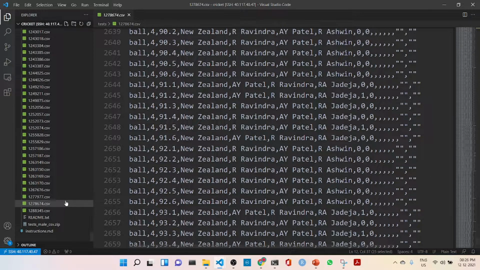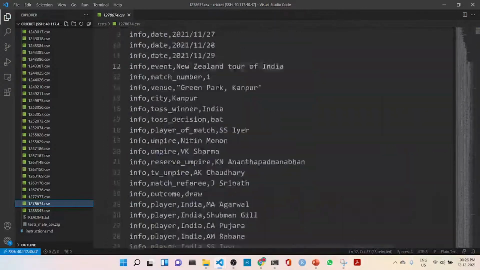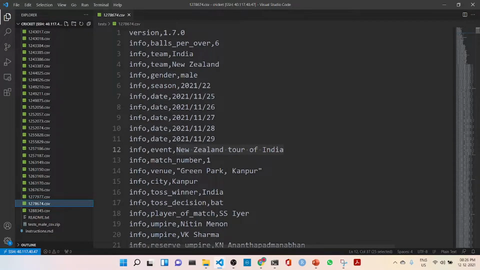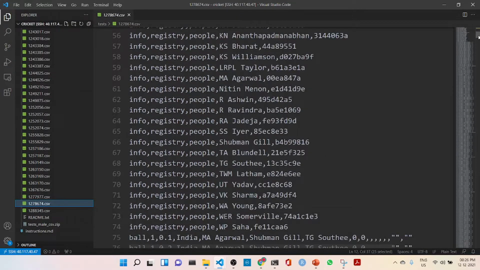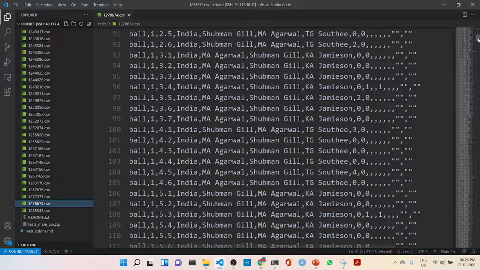So this is one of the test matches, the 1278674.csv. Each test match is in one file. So here we have the info which tells us about who is playing: India, New Zealand. This is a New Zealand tour of India. The match number is 1. The venue is Green Park, Kanpur, and all the players who are playing and all of it is there.